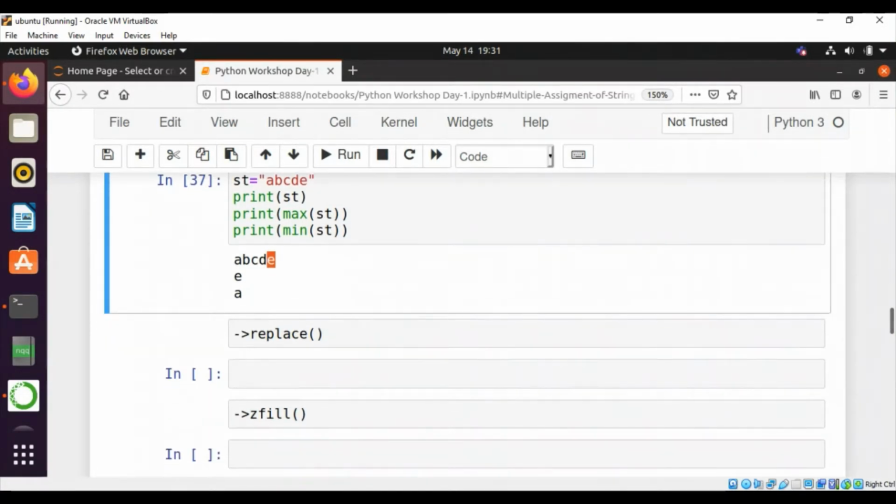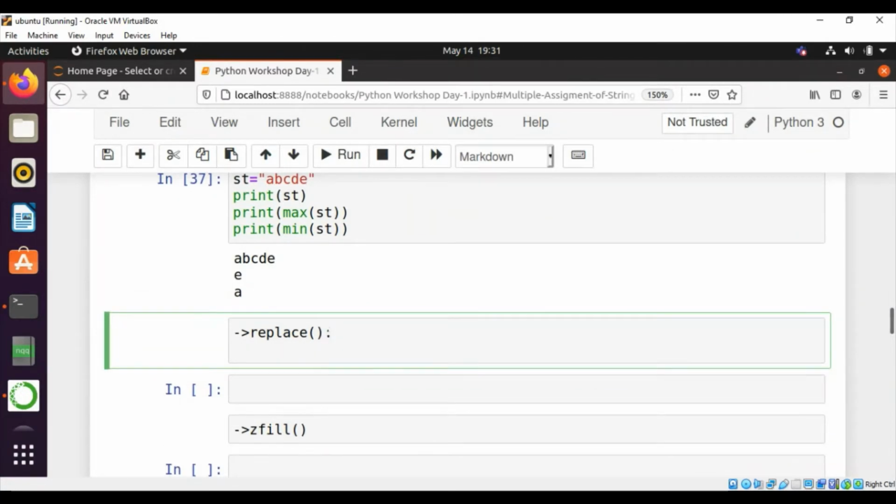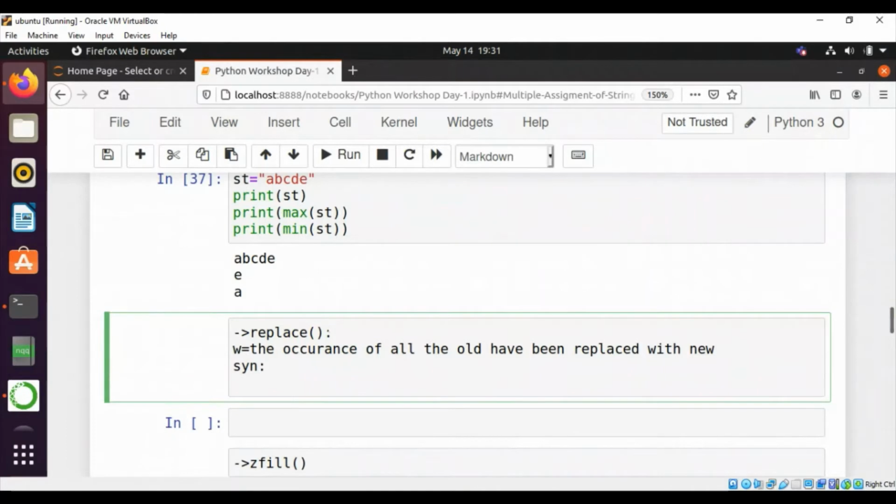Now coming to replace. It returns a copy of the string in which the occurrences of all the old characters have been replaced with the new characters that we give along with the function. Let's see the syntax: str.replace(old characters, new characters, count), where the count is until which count we should stop replacing the values.